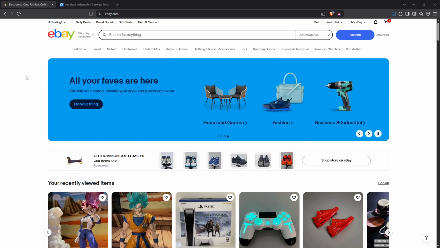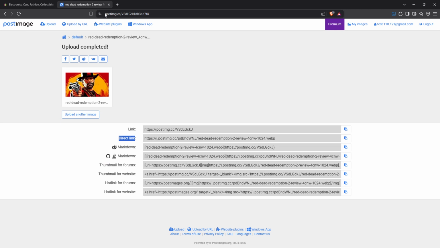Let's begin by uploading your extra images to an external image host. You might choose popular sites like Postimages, or if you have one, your own HTTPS enabled server. These platforms will securely store your images and provide you a direct link that can be easily embedded elsewhere.